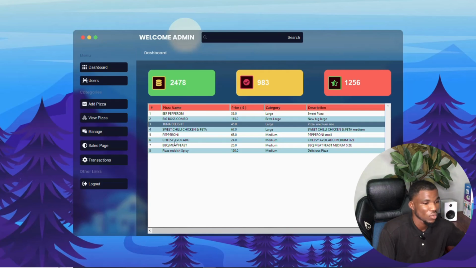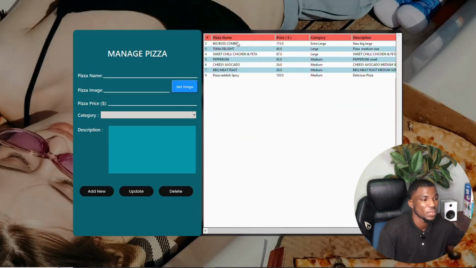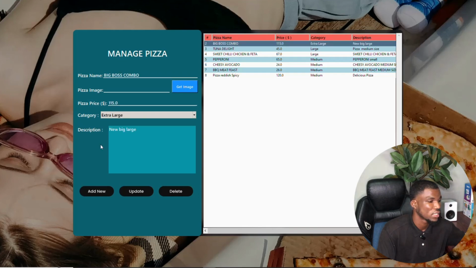Once again, this is not updated automatically, something I have to fix. So let's come back to manage. You can see pizza number 1 is gone, right? Meaning it's deleted successfully. Now the delete is also working. Let's look at the update. Now let's say I want to update pizza number 2. So let's change, let's do the name like Big Boss Combos.